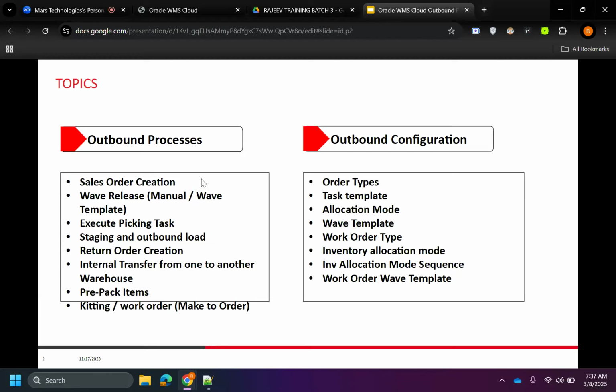Okay, by running waves, and we will allocate it. We'll again see the allocation rule and task template. And then we'll also see how we pick those allocated materials by using the picking task. We'll stage that material. Then we'll also see the customer sales order, and there's a return sales order.